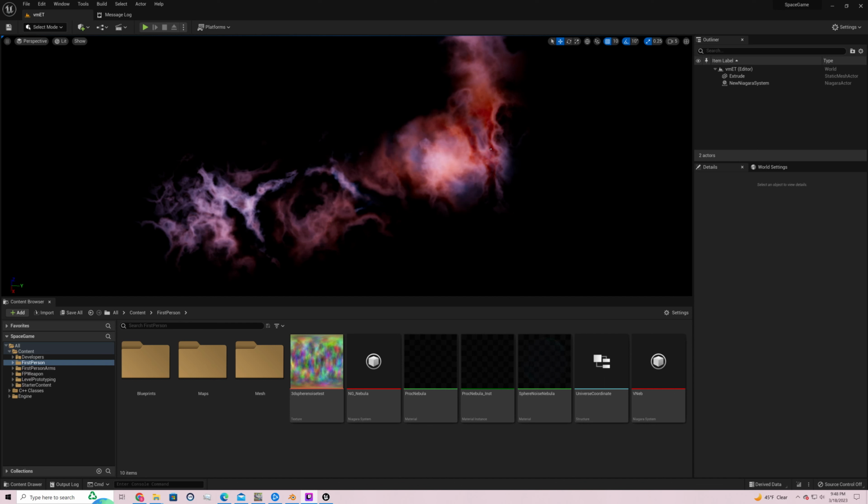All right. So, what is next? So we have a particle system that takes a mesh and generates nebulas along the space of that mesh, along with our volumetric material.